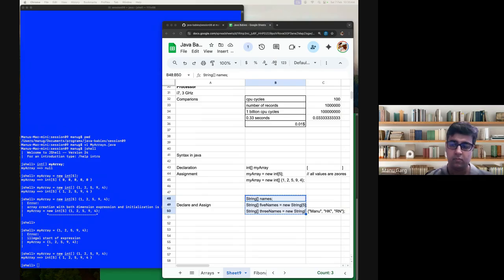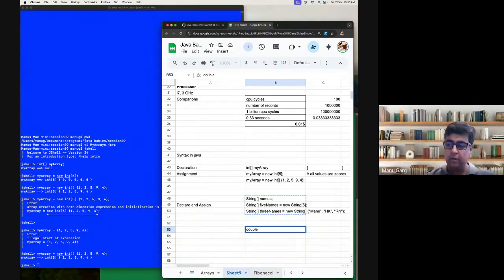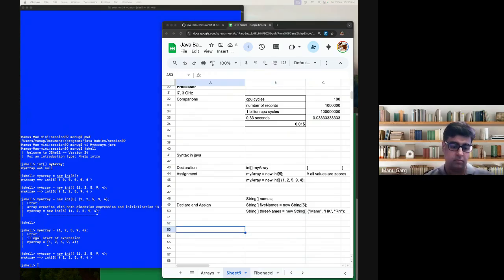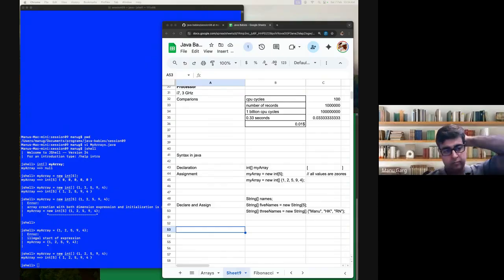One second. Let me join from my laptop. Okay. How about double? Can anybody create a double array with 4 elements? Yeah, I think I can try. Okay. So I share my screen. Yeah, please do. Thank you.